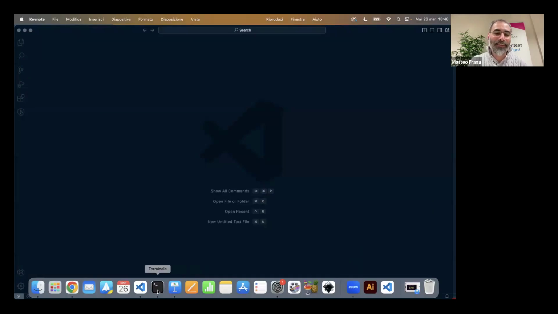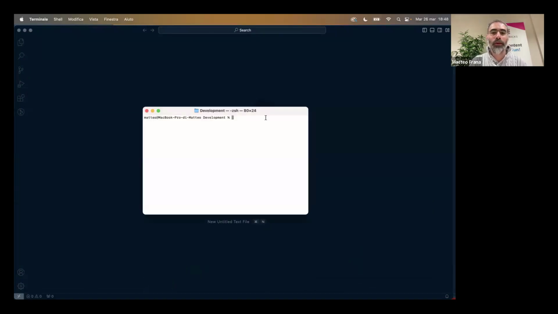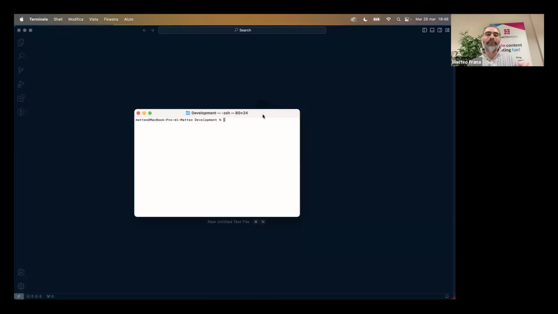And let's open up the terminal. So everything starts in code, everything starts with a CLI command. And so we need to do npx create-react-bricks-app@latest.